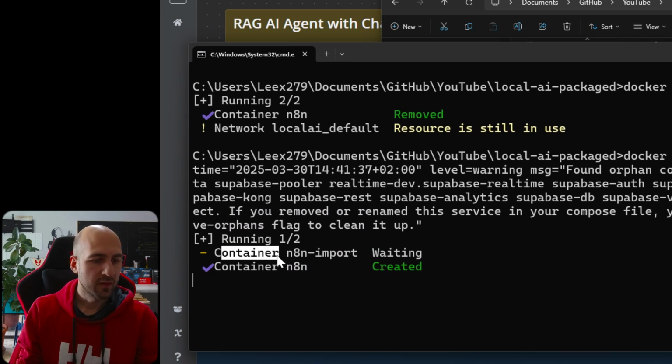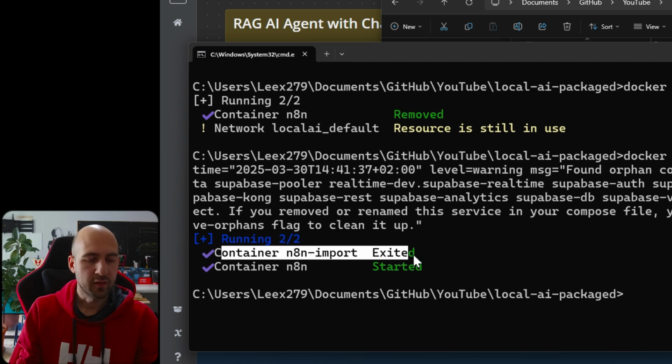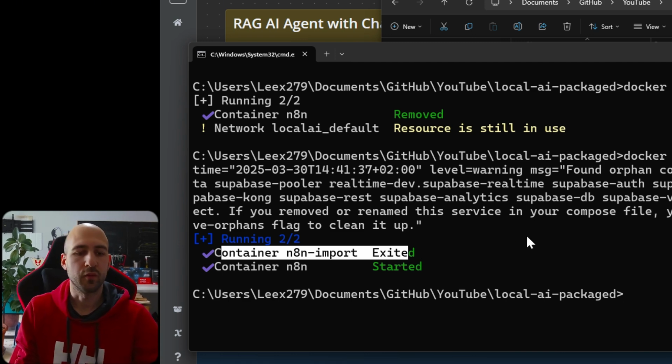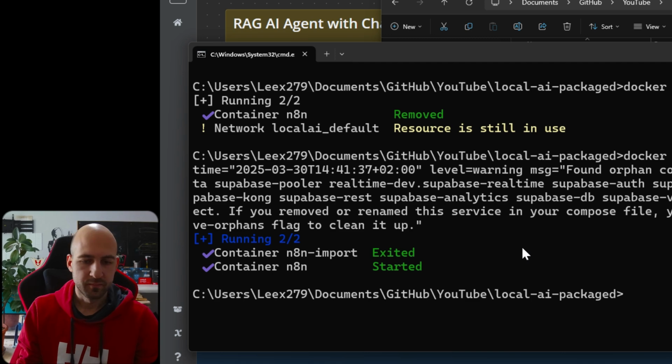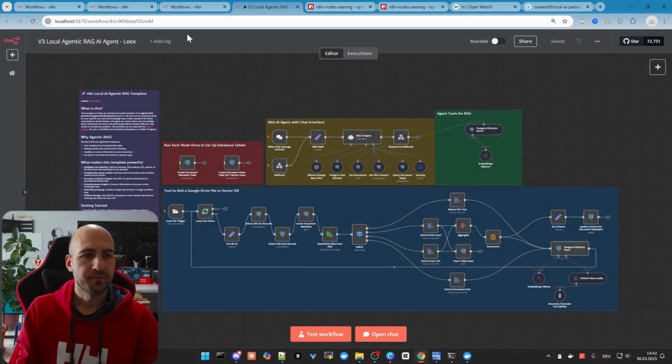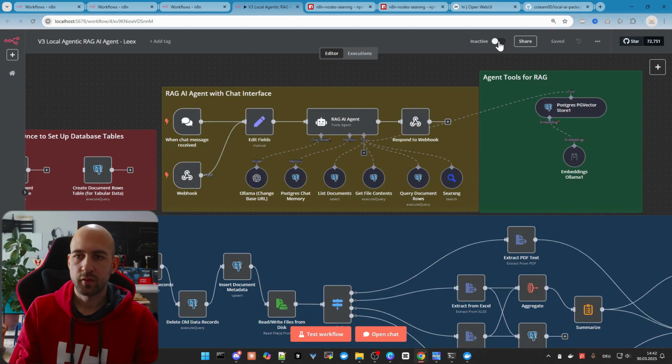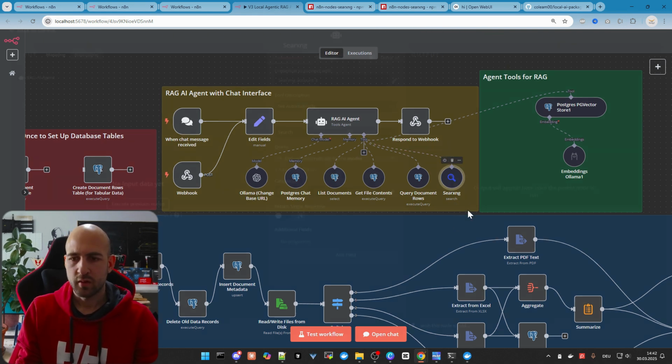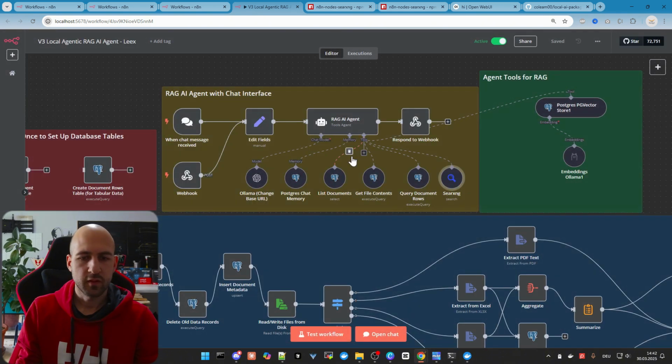Okay, and as you can see here, the n8n import is also running and this will override the default workflows. So yeah, that's a bit of a problem. I don't know if this is intended, but yeah, it is like this at the moment. Okay, now it's recreated. We can refresh the page here in the browser. And if we now try to activate the workflow, it works perfectly fine. Okay, let's see. Yeah, everything fine here.